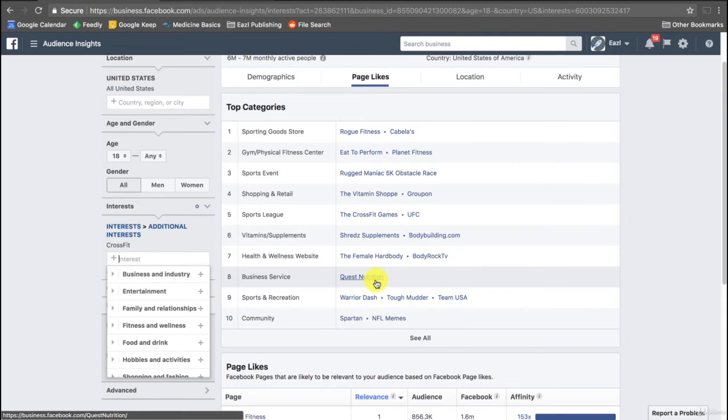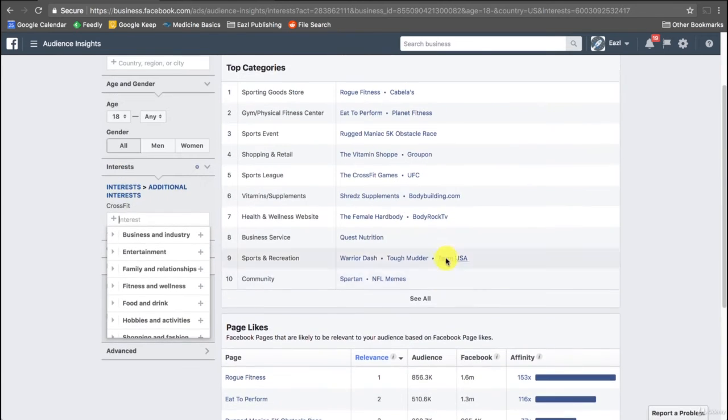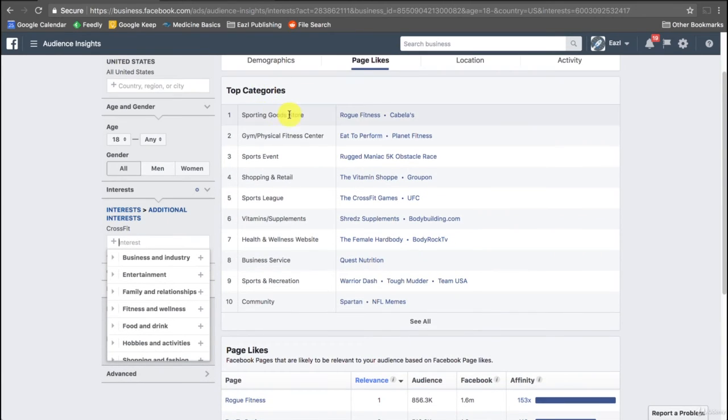All right, so now that we've done CrossFit, you're going to see that the related page likes are a little bit better, right? Eat to Perform, vitamins, UFC, which is like boxing, but even more hardcore, NFL, so stuff like that. And then when we look down here at the affinity scores, they're okay. These related pages here have a decent affinity score, but we were looking for something that's at least 80 or higher. So one thing that I noticed here is that one of the top related pages is this Rogue Fitness. So let's see if we can use that as an interest and how many people are in that group.